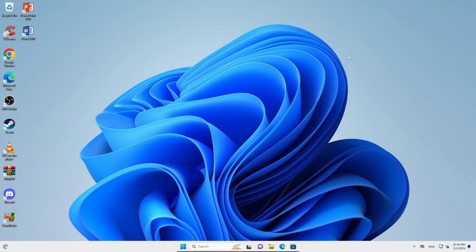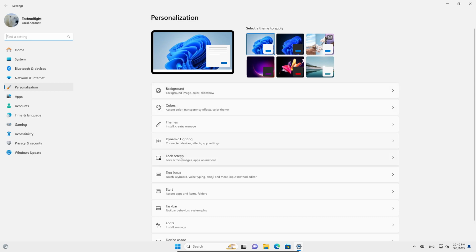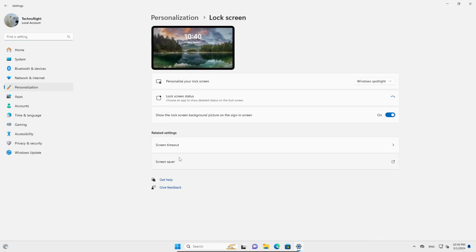So what you're going to do is right click anywhere on your desktop, make sure it's on an empty spot, and then go into Personalize. Once you're in Personalize, you're going to search here for lock screen and click on that. In lock screen you can see it says Personalize your lock screen.